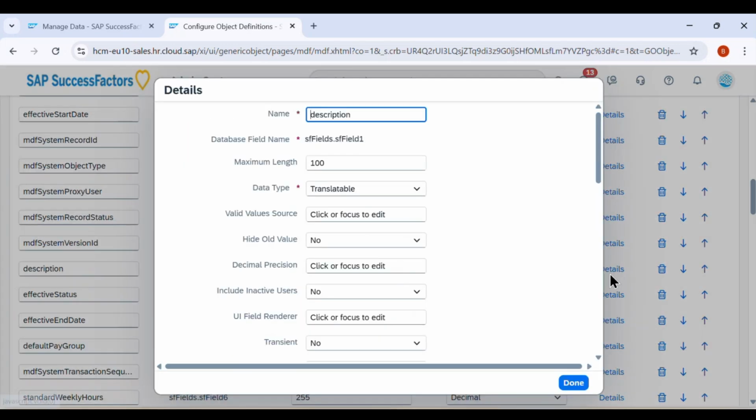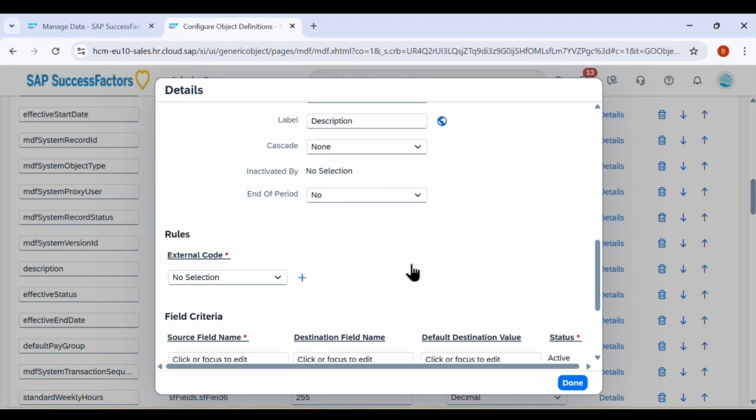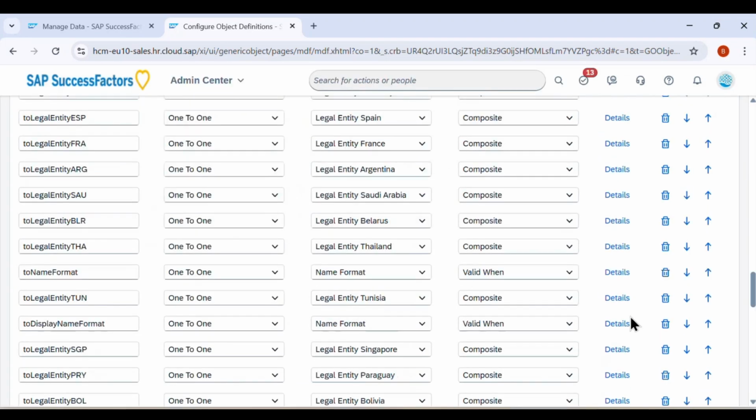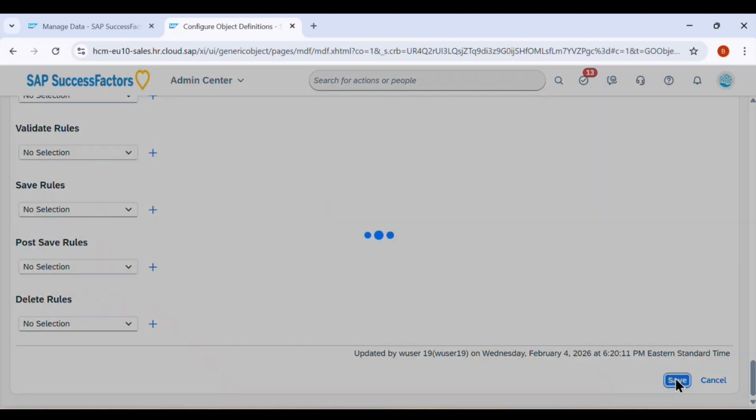Click on this detail and here you see visibility is editable. After this, click on done. Click on done, go down and save it.